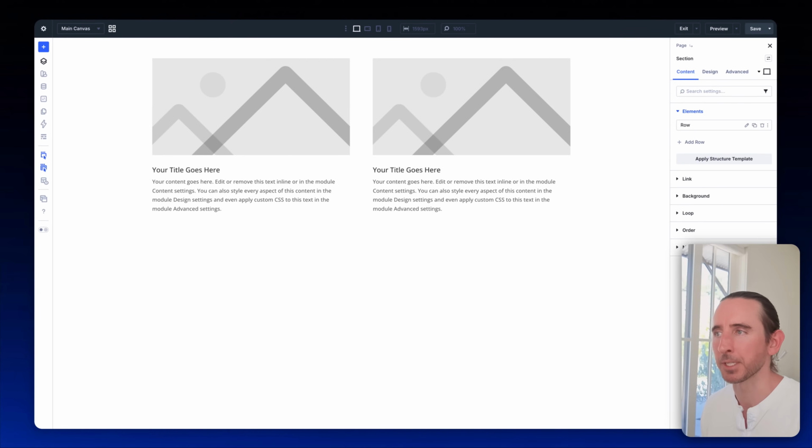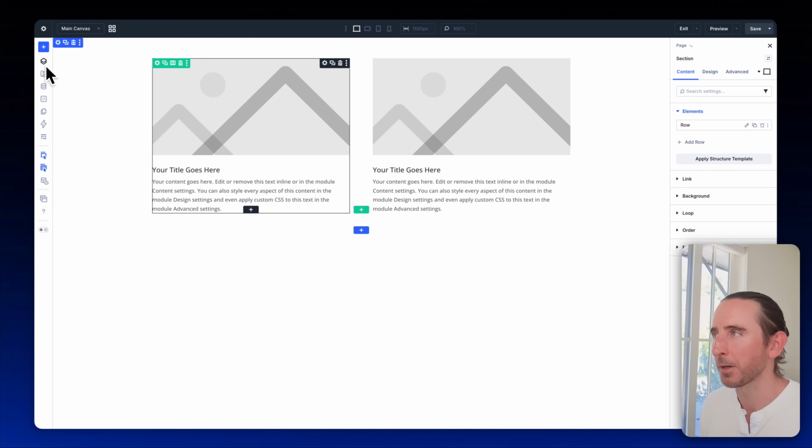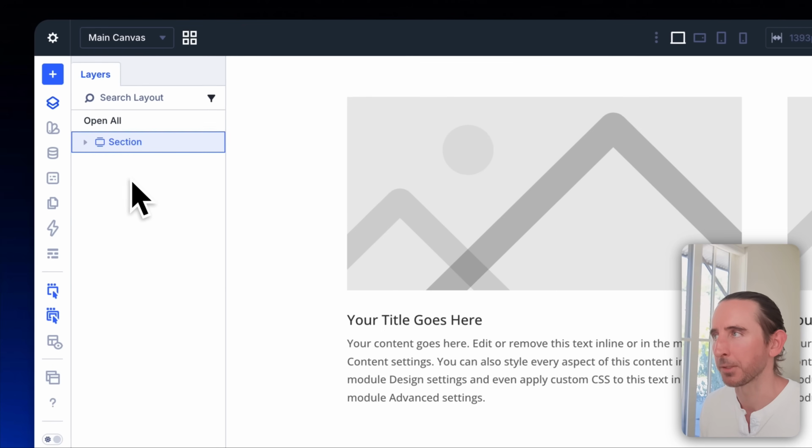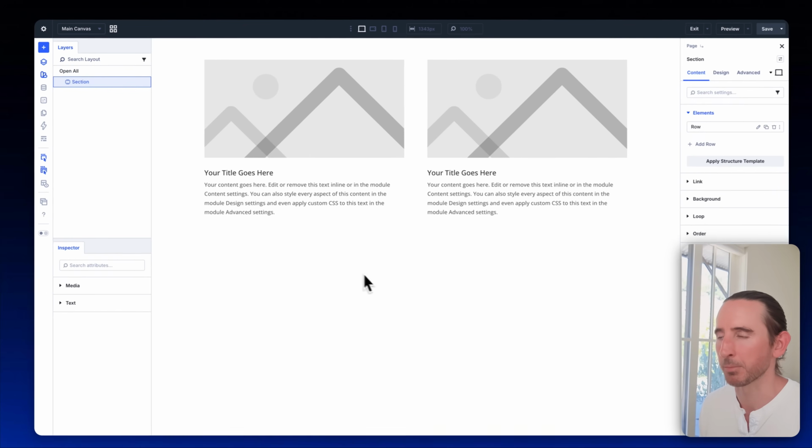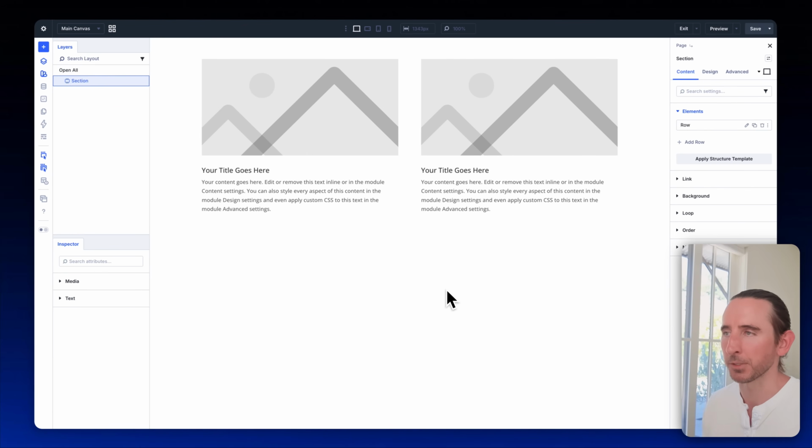Right now I'm using Divi's default global workspace, but I like to work a little bit differently, so let me customize my workspace. First of all, I like to have the layers panel always open and the inspector always open. These are just super useful when you are working with elements, and it allows you to navigate the page so much more easily.